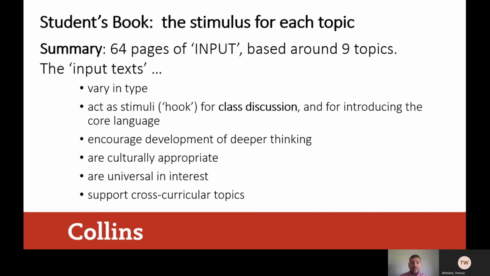Input texts are carefully selected and designed in order to be culturally appropriate, and we have tried to be universal in terms of interest, so that as many children as possible will enjoy reading the student book. Many of the texts have cross-curricular relevance, so that other school subjects are also supported.